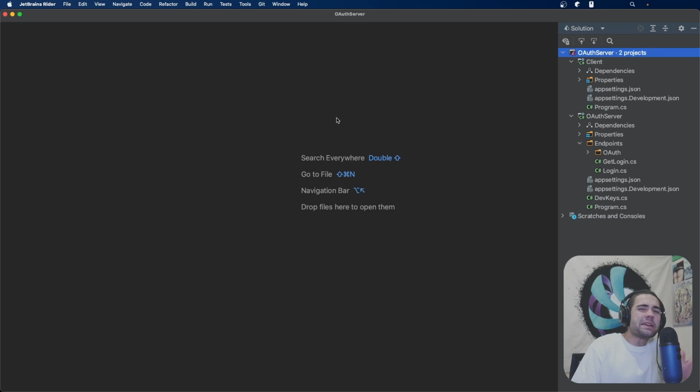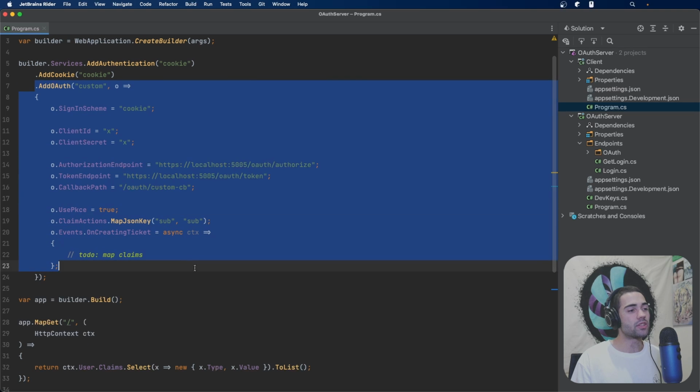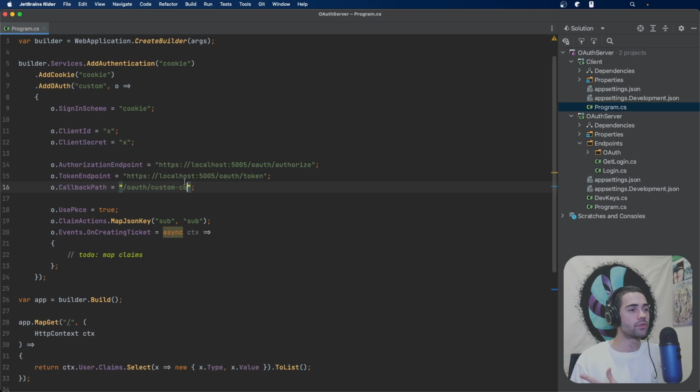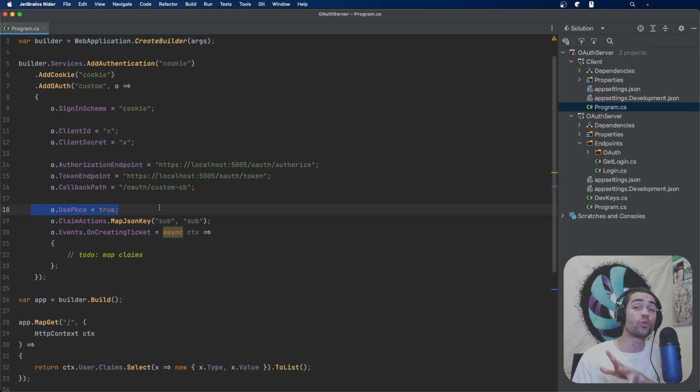So we have a roughly intimidating looking setup over here, but we have a client that is going to be authenticating with our authentication server, which is an OAuth server. The client is basically a copy of one of our previous projects where we have the cookie authentication and we want to externally authenticate with our OAuth server. Hence, we're pointing to the authorization and the token endpoint. We still have a custom callback over here. We will need to do a little bit of additional work. We are using PKCE, which is what we're going to be covering today. So if you don't know what PKCE is or how to implement it, you're in luck.